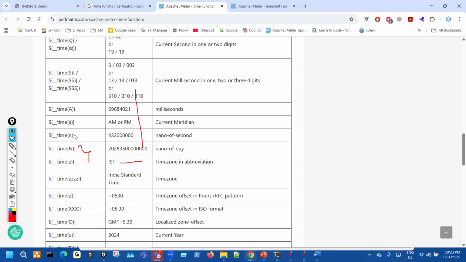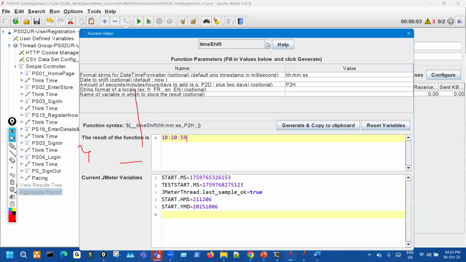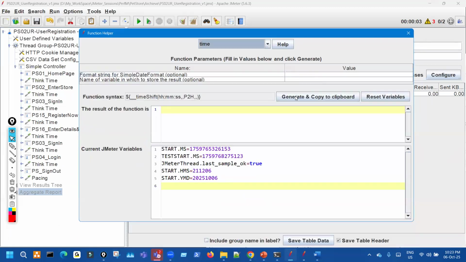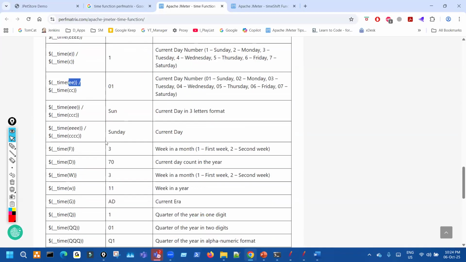That all we have to just keep. Like for example, suppose Wednesday, right? So this 4 is, where do we have to give that, right? Simply in here, time function, and here give 4. So it will generate Monday, right? Like that. Okay. So this is the input that we have to give, and this will be the output.